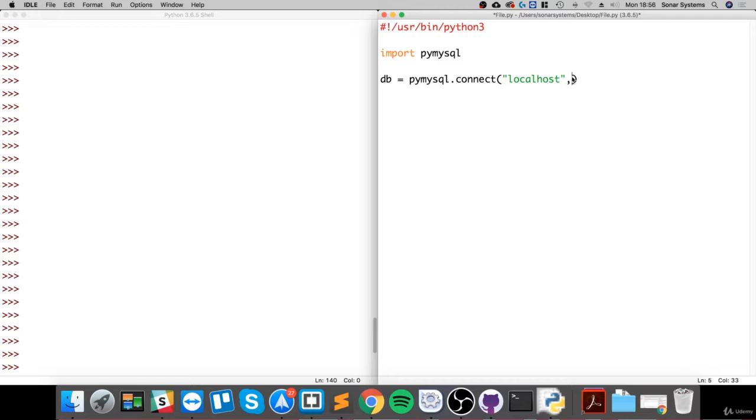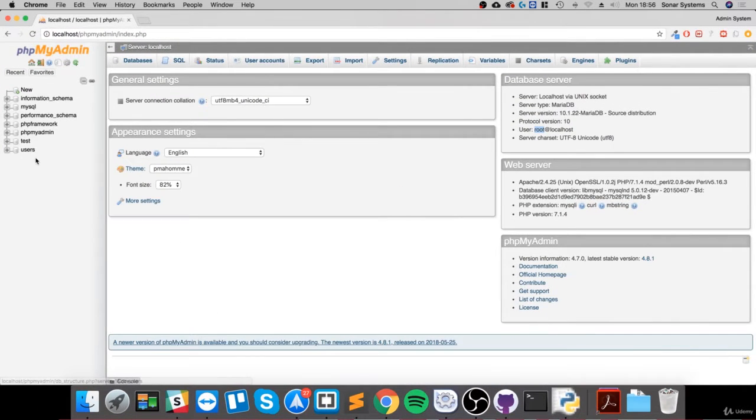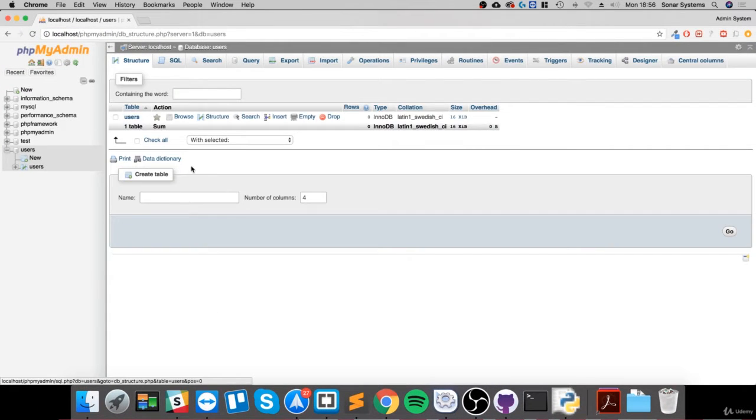and root. Then the password, I don't actually have a password set, it's just a local server. Obviously, if it's online and the website or the application is accessible by the public, definitely have a secure password on there. But I don't have one, and I'll just be connecting to a database called users. It could be whatever you want. I've already got one created. It's actually created for a different purpose, but I've got it here, so I'll be using this.